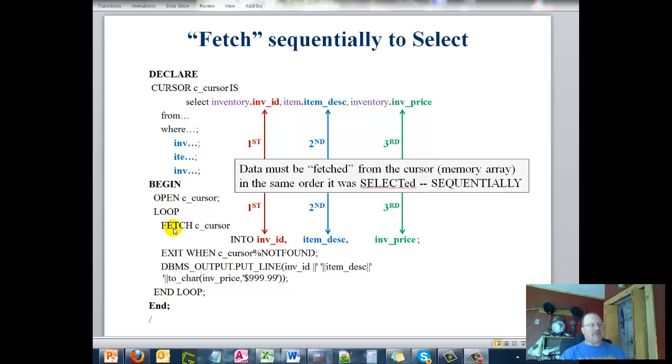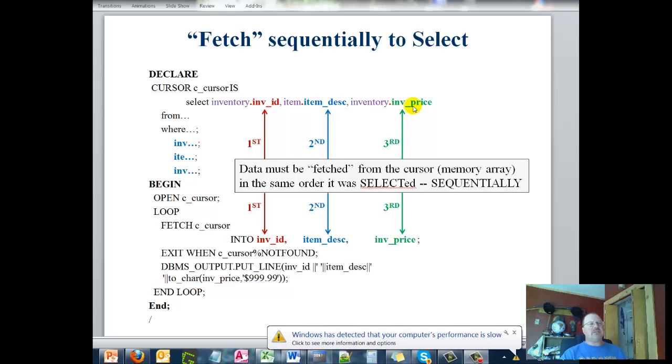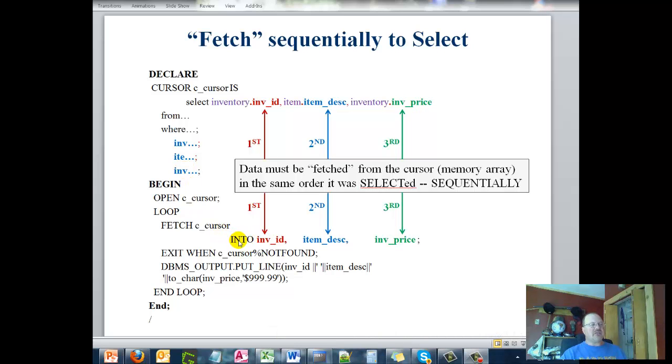Remember the looping part. Now we are going to fetch ccursor, which is this information, into inv-id, item description, and inventory price. Now remember, these variables have been defined in the declare section. Again, those variables are not the same as these. Okay, this is simply slots. This is, if you will, creating slots for inventory ID, a memory array, and item description, and inventory price. Now we declare the variables that information fits into within the declare section. So when we fetch ccursor into inv-id, that's this variable.